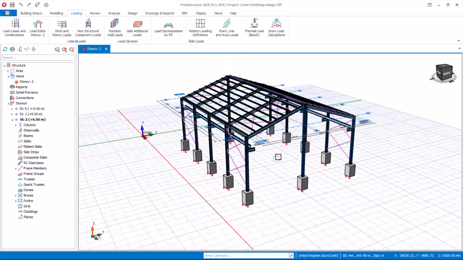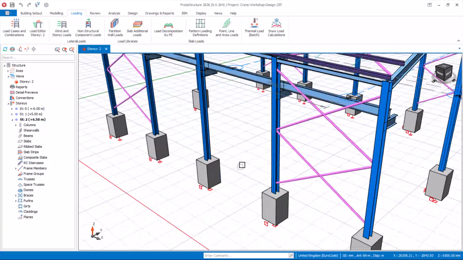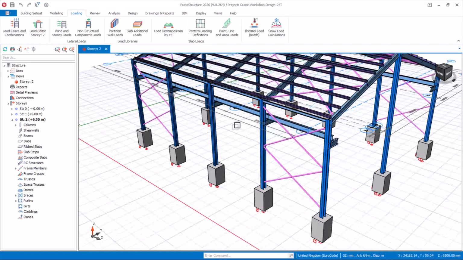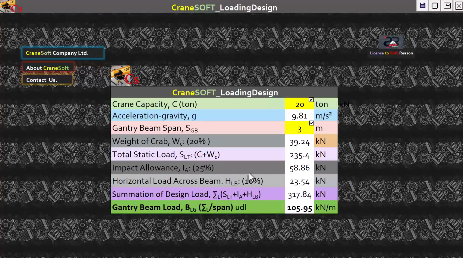Okay, so in today's presentation we are going to be analyzing and extracting the loading data from CraneSoft. So let us navigate to CraneSoft, having known that the span of our gantry beams is 5 meters. So here is CraneSoft. We first of all feed in the gantry beam span from here to be 5 meters.